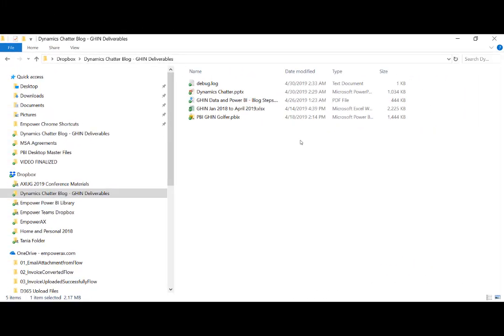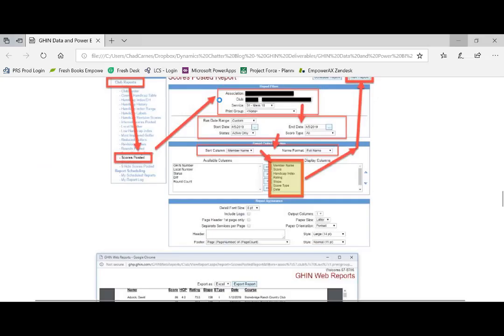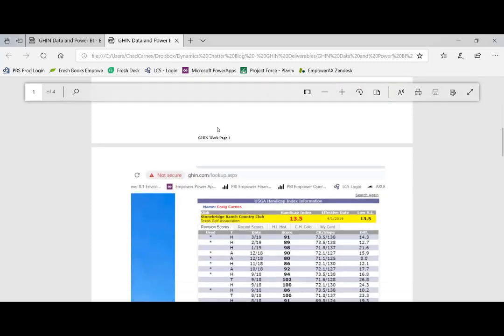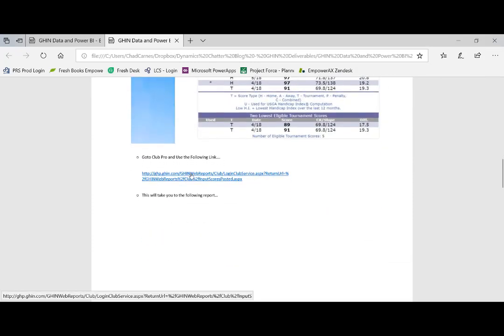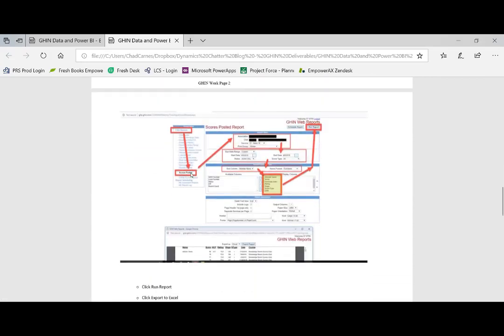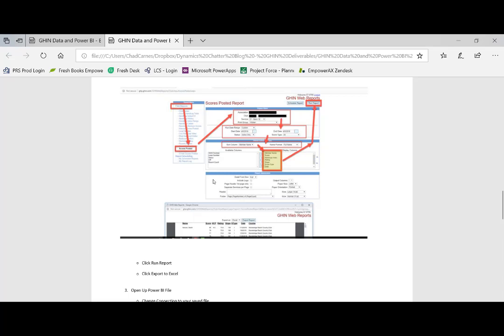In the comment section of our video, there's a Dropbox link, and it will lead you to this. I'm not going to go into a lot of detail, but I have the PowerPoint. I also have the PDF I had talked about. Here's the PDF. It's got the general information. The key thing it has here is the link to the report that you need your Golf Pro to run. You need club access to do this, so you get the Golf Pro to run this.